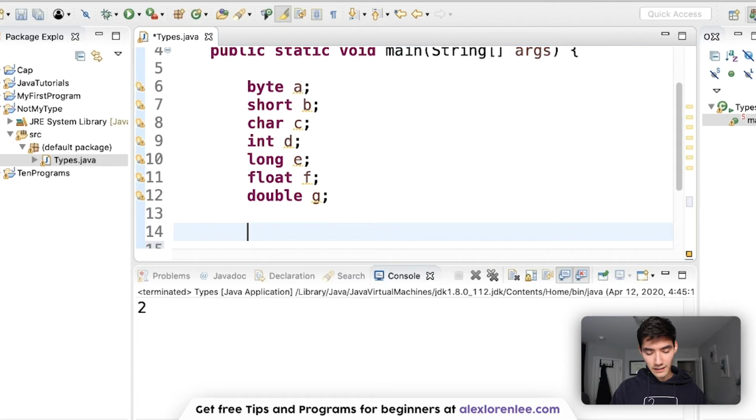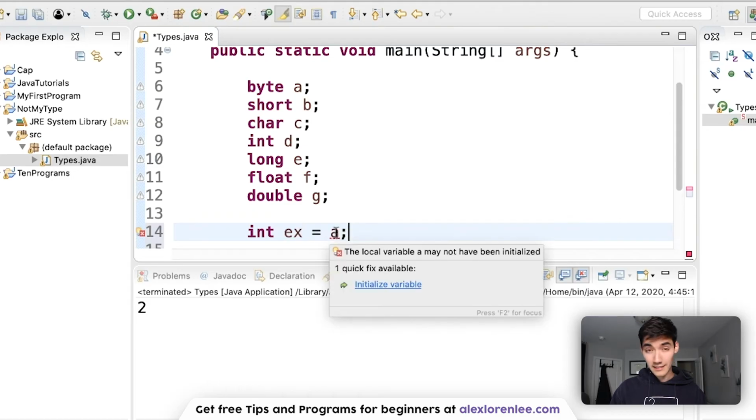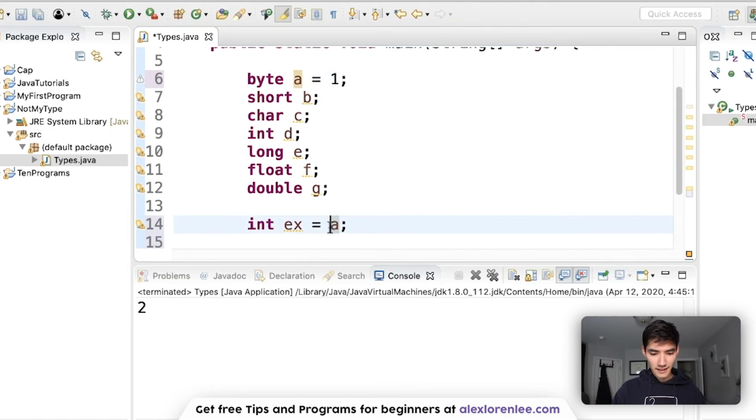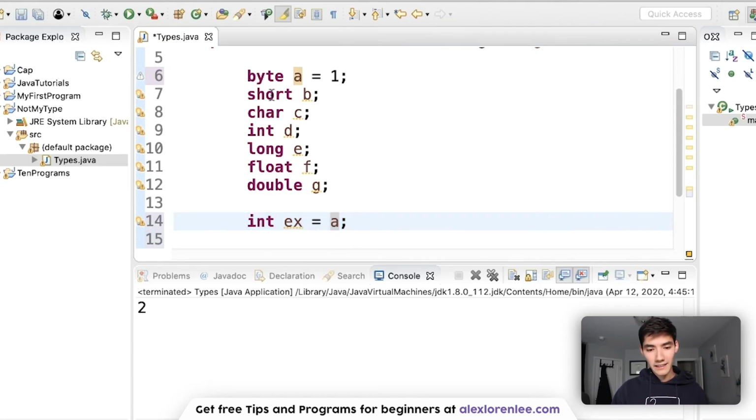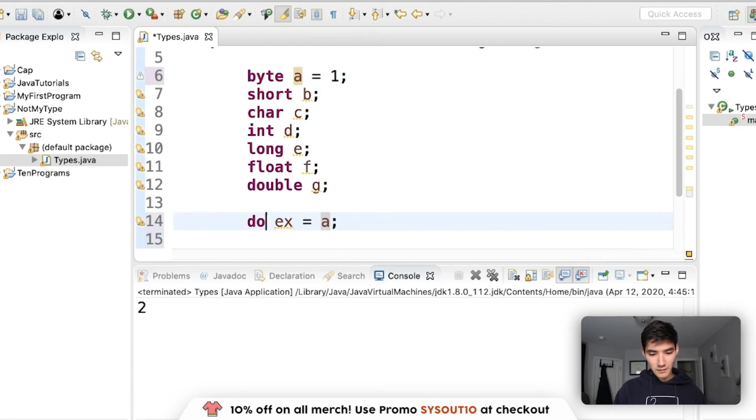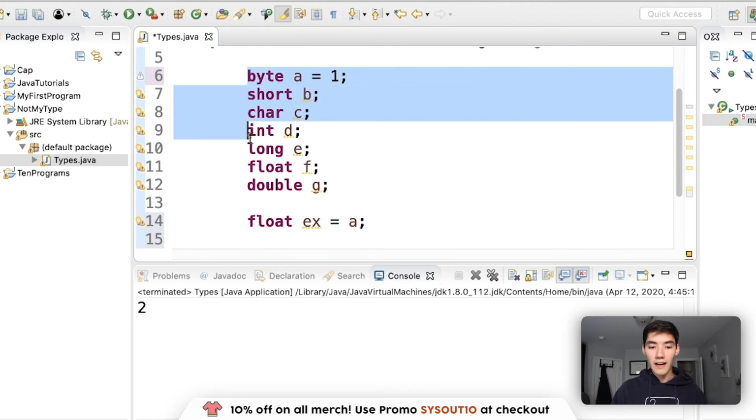So for example, if we have an integer here, say, we'll call it x for example, and we want to store a into it. It says a may not have been initialized, which is right. We don't have anything stored into a yet. But let's say a is 1. 1 is a good number that'll fit into a byte variable. It's not too big, it's not too small, it's in the range. Since we have a byte on this side, and int on this side, Java automatically converts up. In this case, up means down this list. So a is a byte, but we want to store it into an int. Since we're going up the size, it automatically converts it. If this was a double, it would work the same way. If it was a float, it would work the same way because it's going up in size.